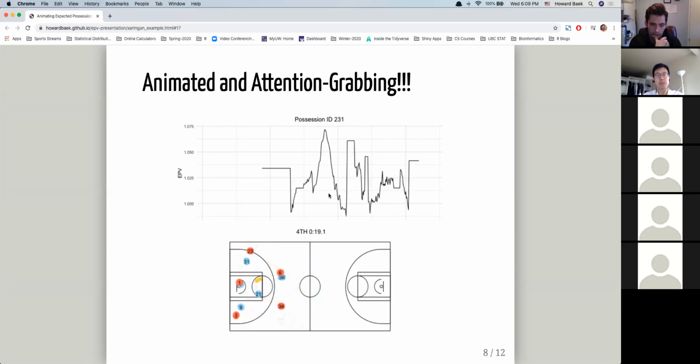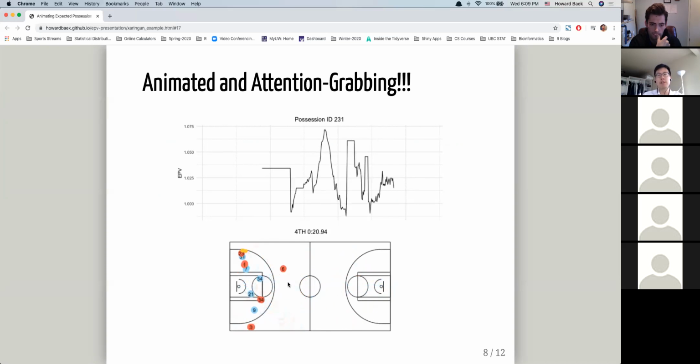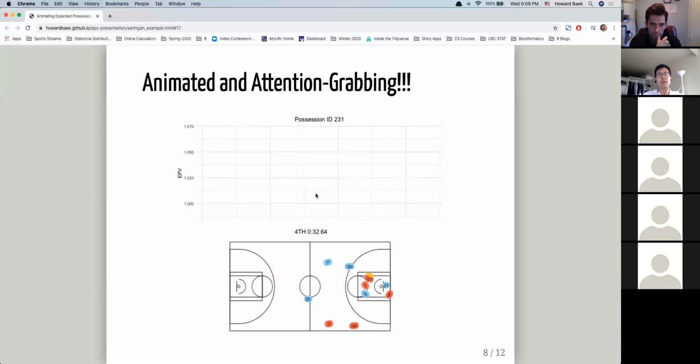So since there is movement, it grabs your attention, and also requires really minimal effort to see what's going on. It's pretty obvious that right over here is the action on the court, and the EPV curve here moving simultaneously with the curve. I mean, with the action.